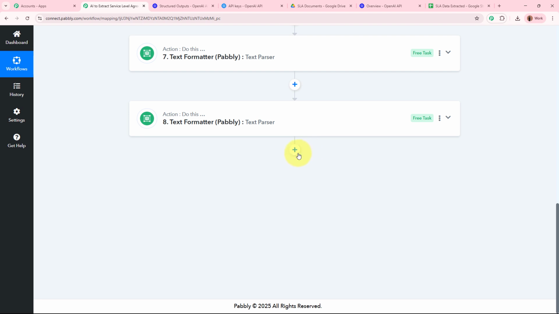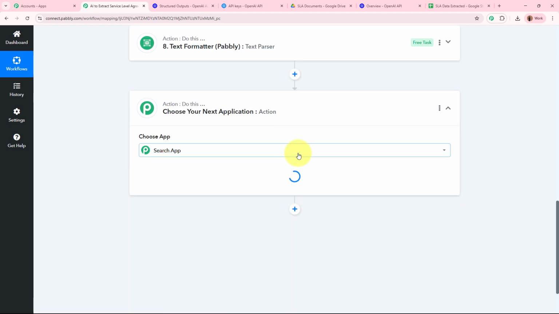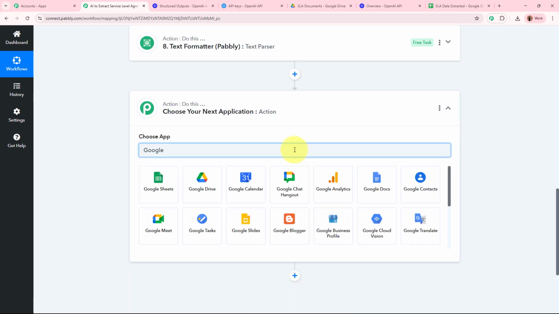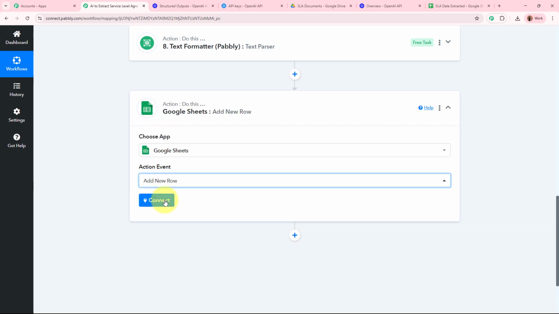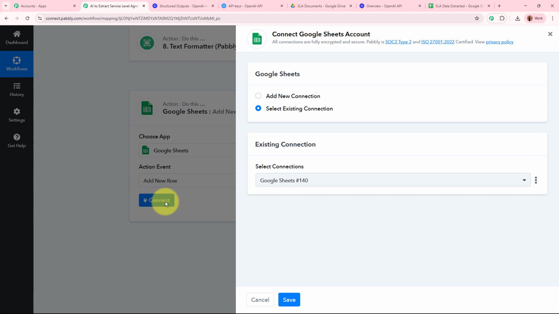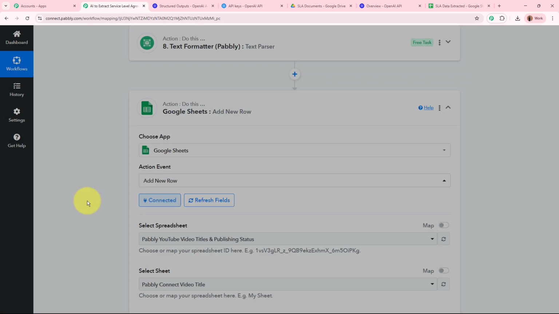For that, I'm going to add an action step in this workflow, in which from action application, I'm going to select Google Sheets right here. And the action event is going to be Add New Row. Then I'm going to click on this Connect button. A window is going to appear in front of you, in which I'm going to select the existing connection. But if you want, you can add a new connection. And then I'm going to click on the Save button right here.